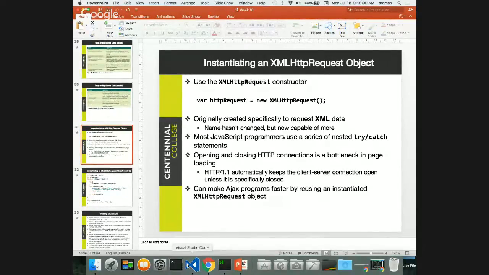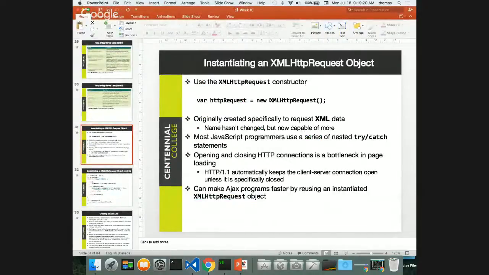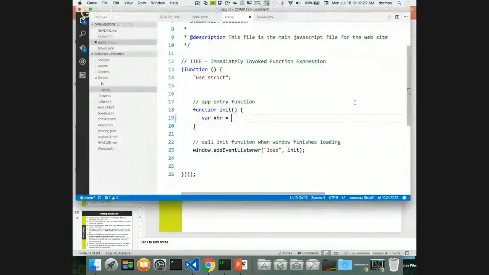So I'm going to go into my code, and here inside my init function, I'm going to start typing. Instead of an HTTP object or whatever, we're going to say XHR, the XML HTTP request object, and that equals to what? If you look back, a new XML HTTP request object. So I'm going to start typing XML HTTP request.